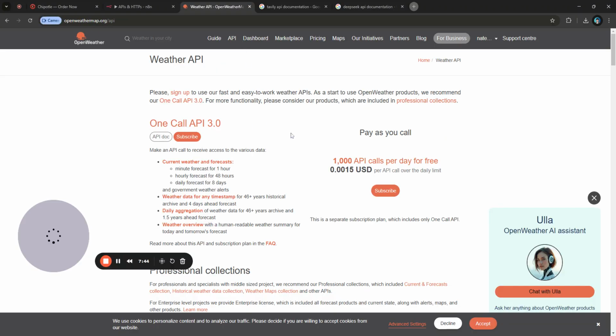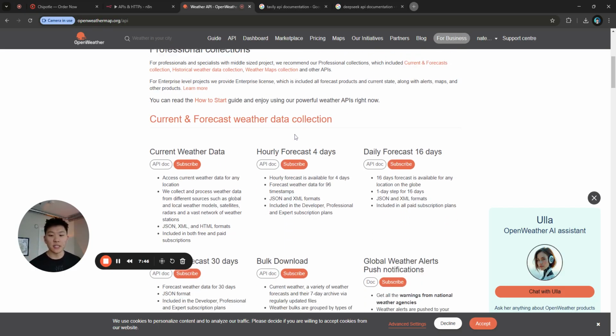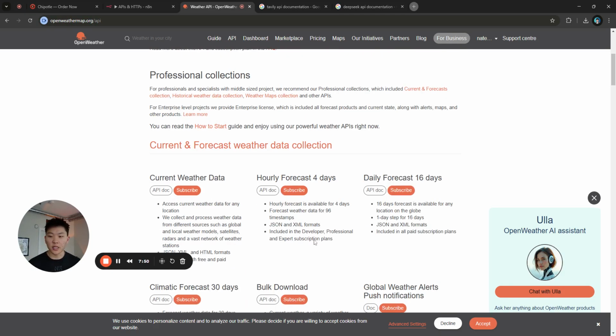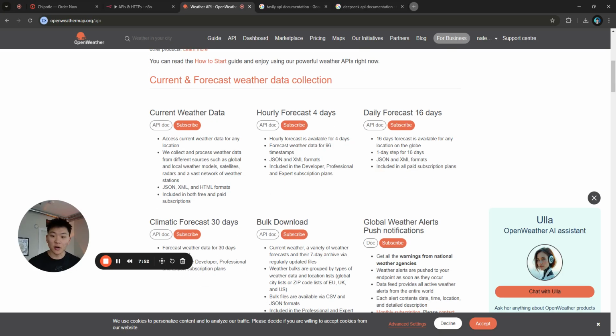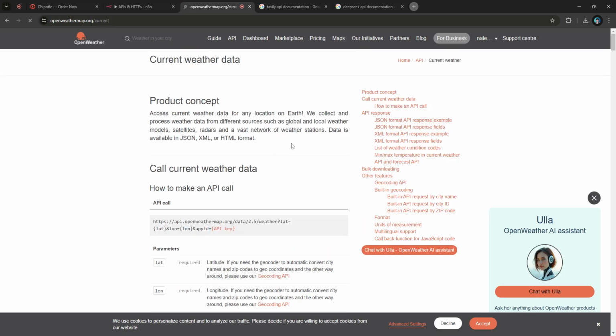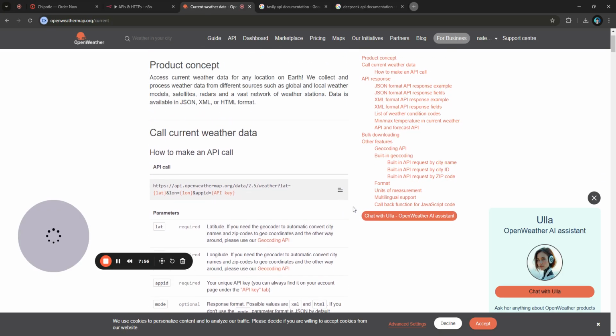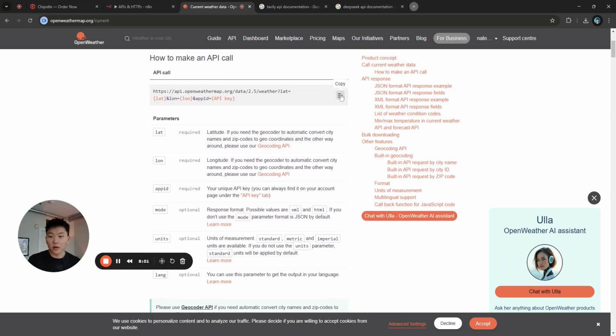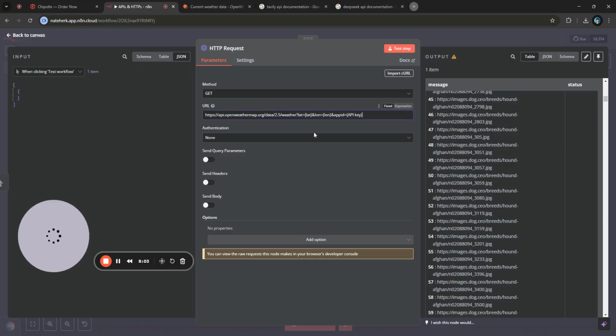We need to find out how to actually set up the parameters for this request. And what we want to do here is, we have all this different stuff. Let's just say right now, I just want to get current weather data. So I'm going to click on API doc for getting current weather data. What we see here is this is how we're making an API call. It gives us the base URL. So I can go ahead and copy this, paste in the base URL.